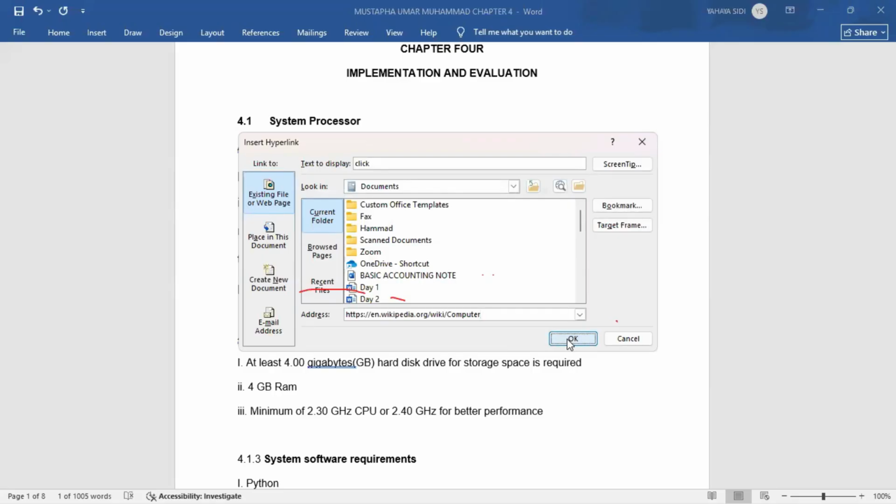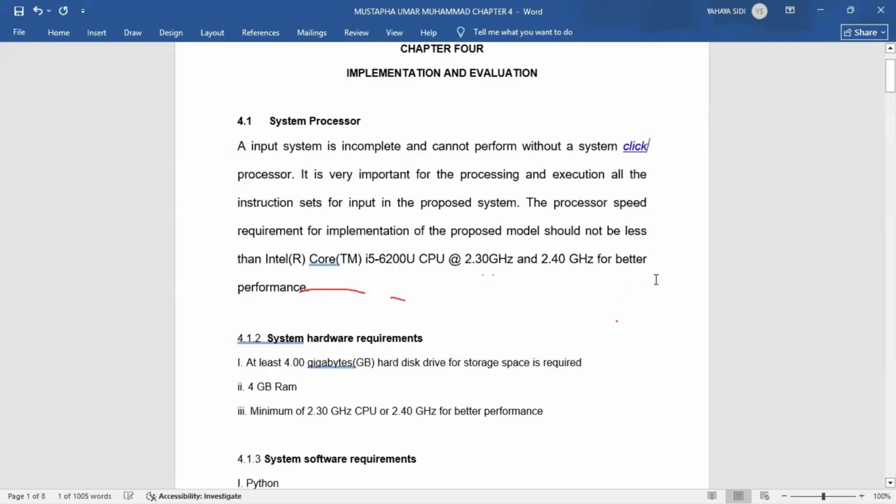Just press OK. As I click OK, you can see that the word has changed from black color to blue color. If you hover your cursor on it, it shows http slash blah blah blah, and that means once we click this, it will take you directly to a link that shows computer. This is what it is all about.